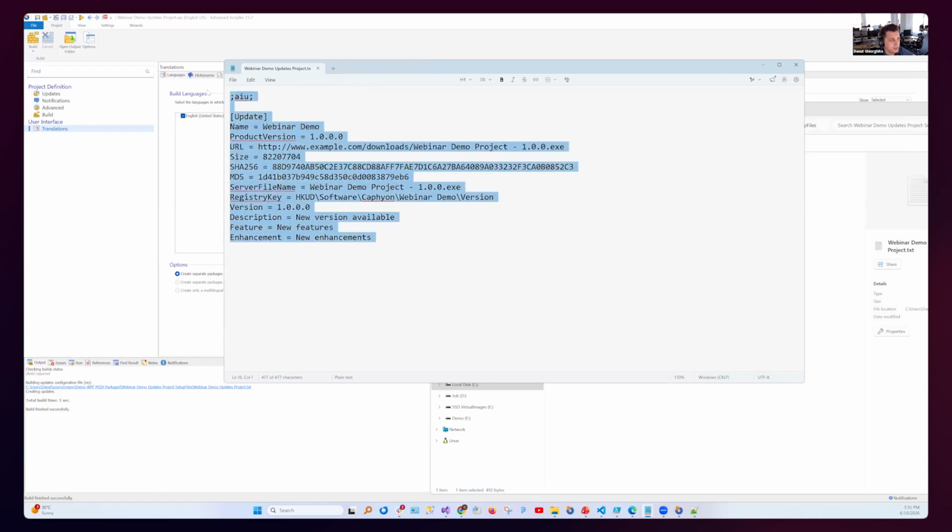Okay, this is what the update configuration file contains. Basically, all this information that we see right here is being used by the updater, and it needs to be dynamically generated for each installer, because there will be a different value for the size of the installer. The URL will be different because I've also added versioning in the exe naming.